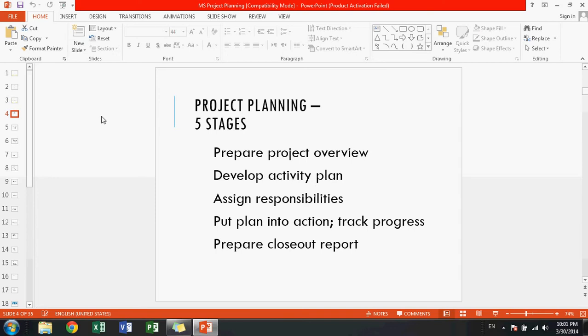This comes in the initiation of the project. So we will be preparing a project overview, and we will be developing an activity plan, and we will assign responsibility to different resources and put the plan into action. Afterwards, we will track its progress and prepare a closeout report.